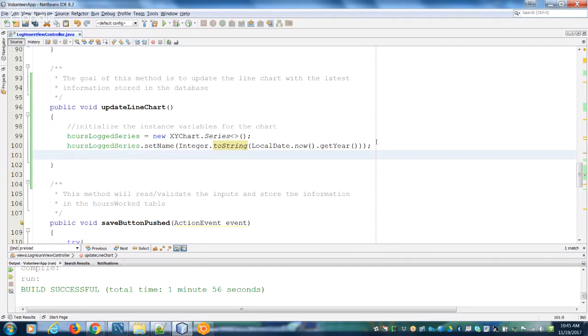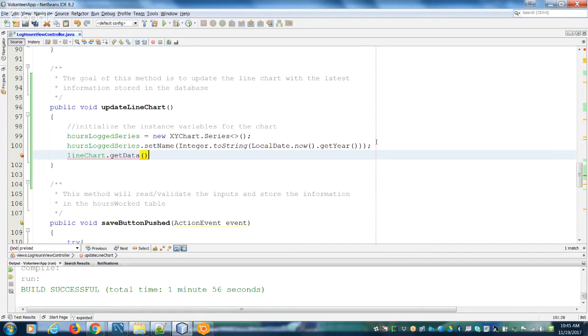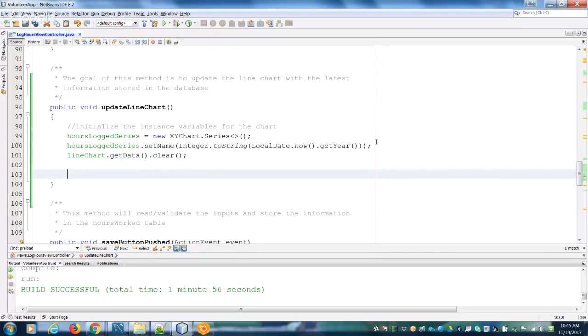And then each time we call this method, we actually want to clear the data out of it and load it fresh each time. So what I'm going to say is every time we call this line chart, you can get the data. What gets returned is an observable list, and we'll just clear it. Clear the data out of there each time we load it.